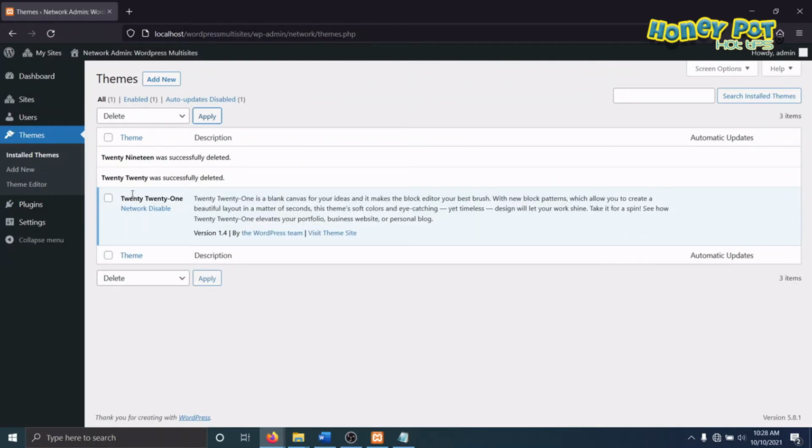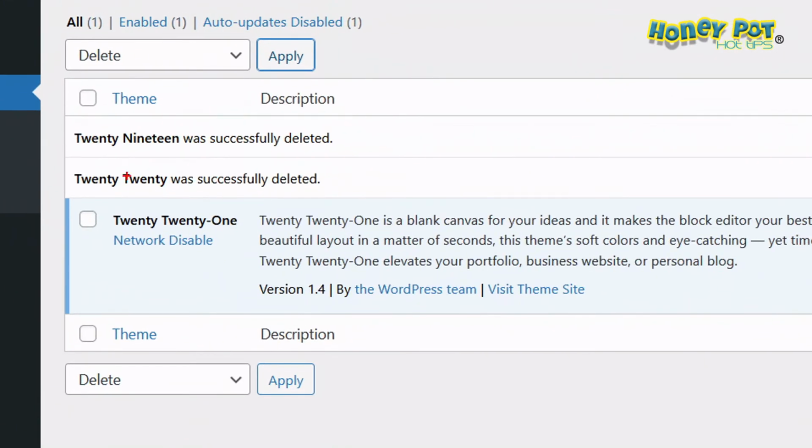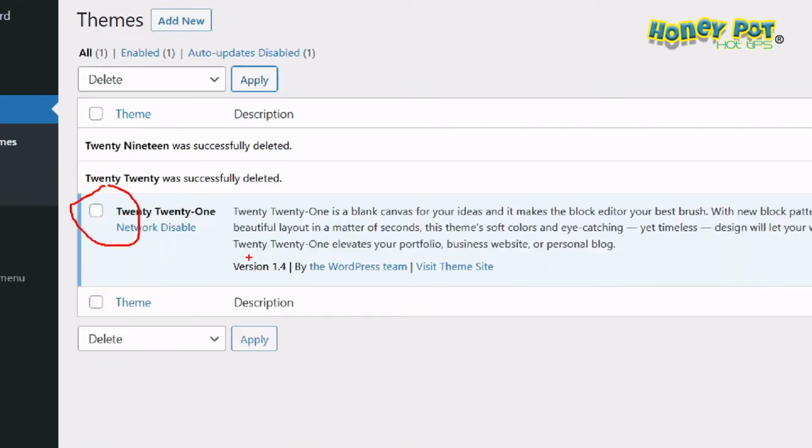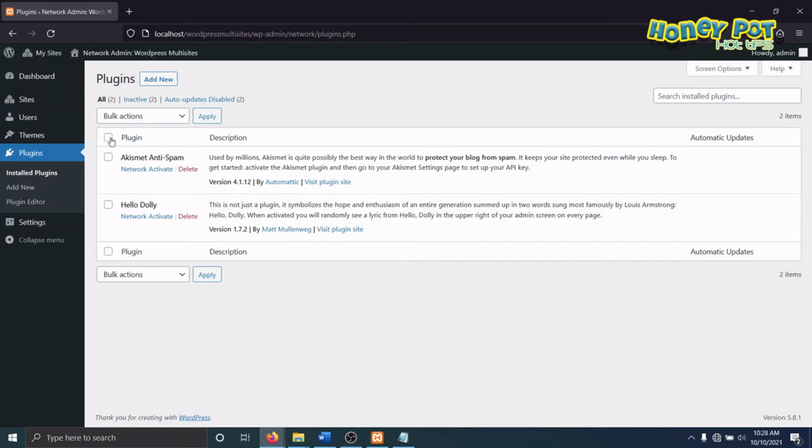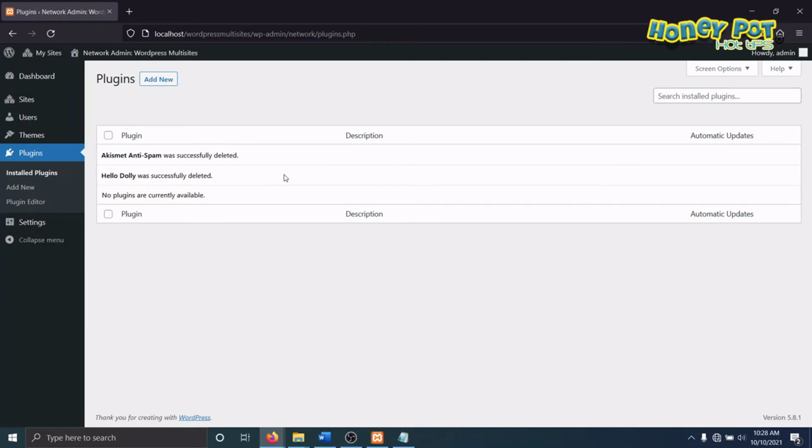So I left only one theme to work with until we install other themes that we're going to need, and I'll show you in a minute once this is finished. In the plugins, these are the plugins that normally come with a normal installation, so I'm going to delete all. So all clear. Now we can set up multi-sites one by one, that's actually not the multi-site, but sub-sites within this multi-site installation.